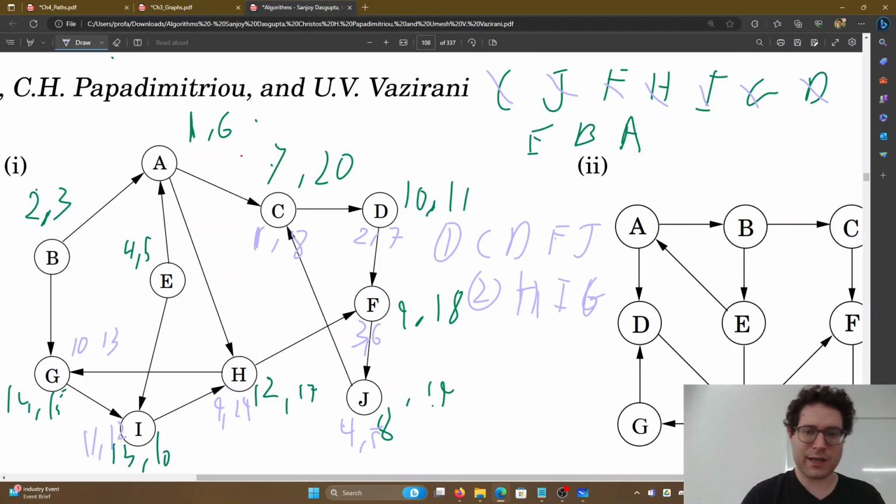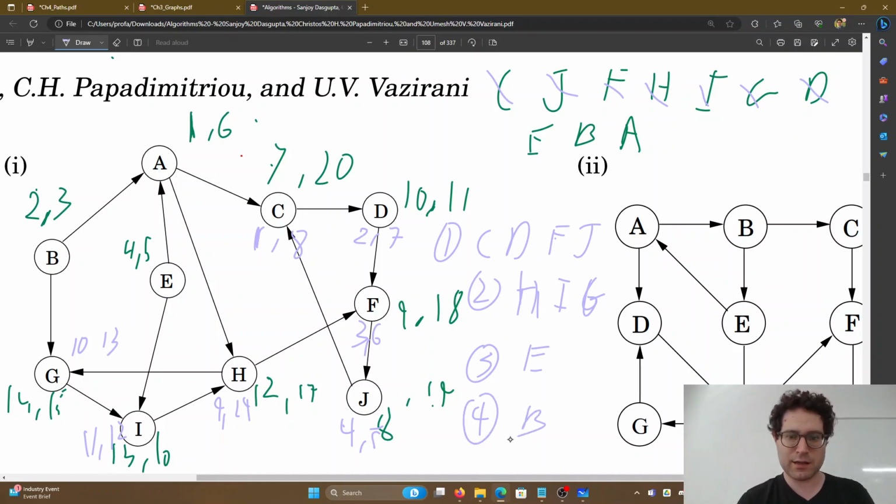Talking and trying to write at the same time is silly. E is 3. Don't have to even write the rest out. Connected component 4 is B. And then connected component 5 is A. So it has 5 strongly connected components.